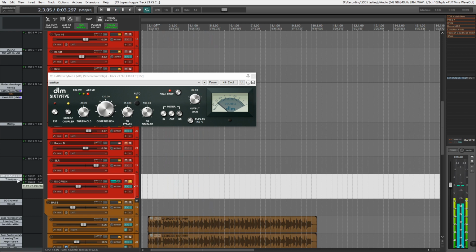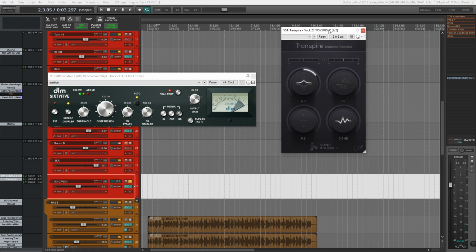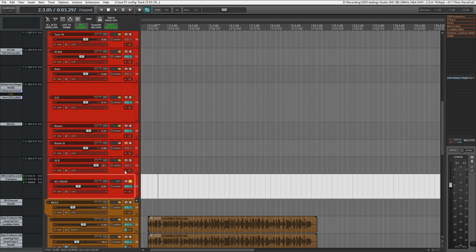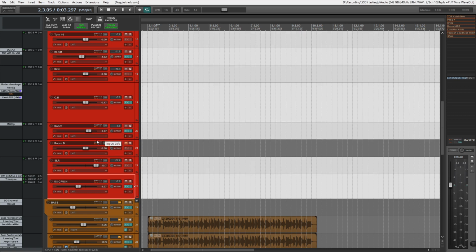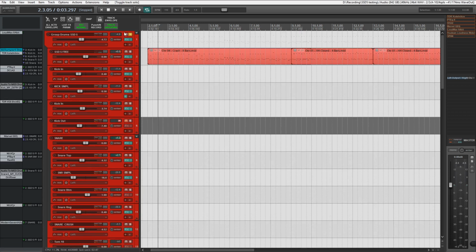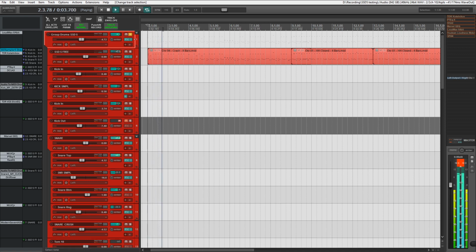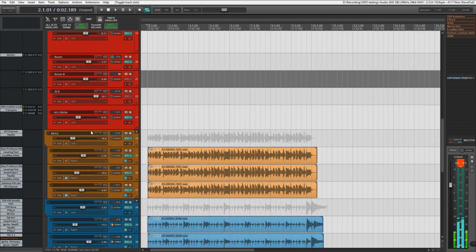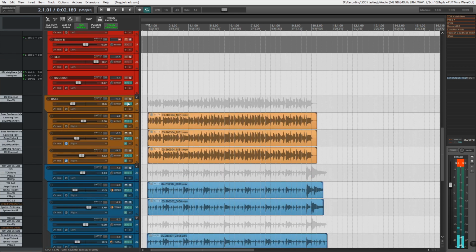And afterwards I'm using Transpire, which is a transient designer. I really love this plugin. So, all the drums together. Sorry, just the drums. Okay, that's it. Then, bass guitar.